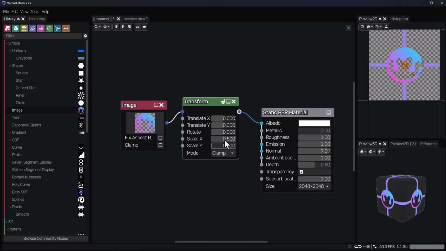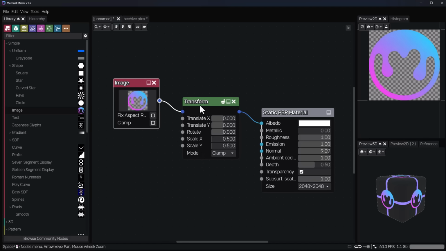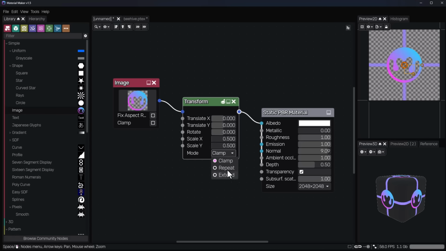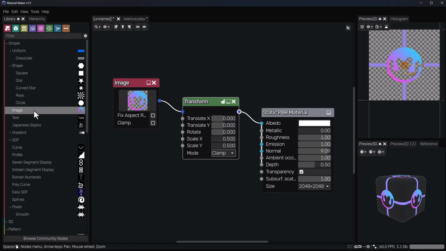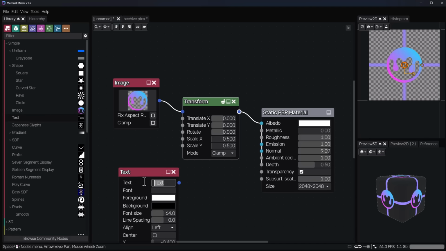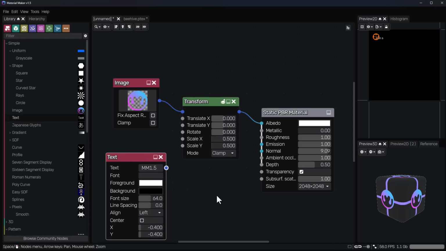If you want this to repeat, instead of bringing a repeat node or stuff with the transform, you can just change this to repeat and this automatically repeats. If you'd like this to extend with the transform, you can also do that. But in this case, we're simply going to keep this as clamp. Now for text, if you'd like to bring in text, you can. You can get a text from here, drag and drop it right in here, and we could change this to MM 1.5, which is basically Material Maker 1.5.